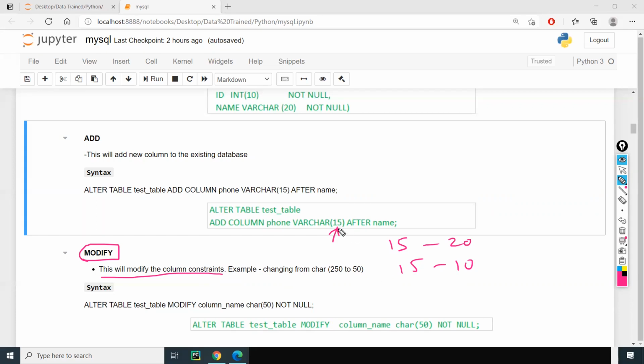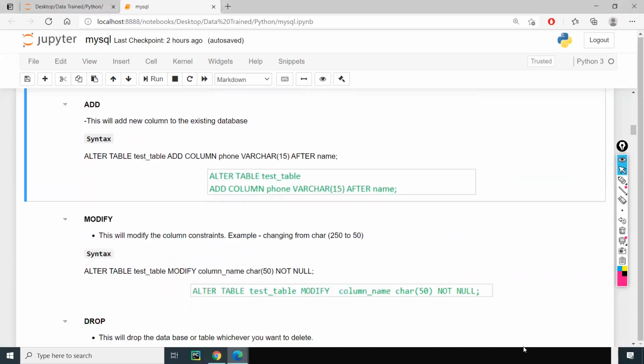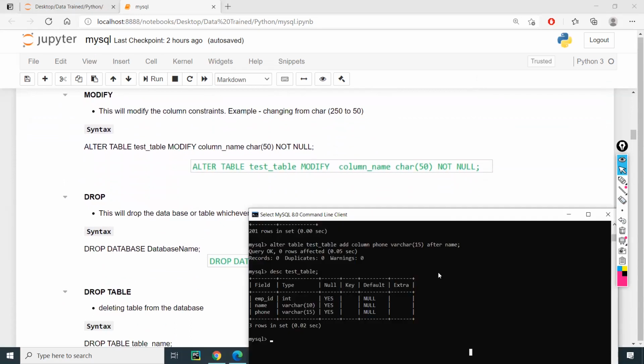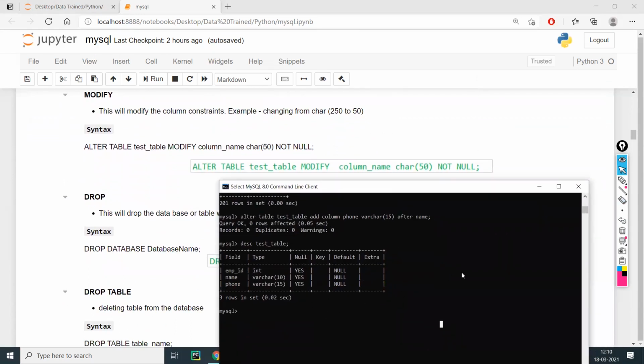So earlier I gave a 15. Okay, 15 is not a right number, so I will change it to something else. With the help of MODIFY, I will be able to do that. Let's do that. So I will say now ALTER TABLE, and what is my table name? test_table, and I will say MODIFY. You can write in lowercase or uppercase, it doesn't matter, but it is suggested to use caps only. MODIFY, right?